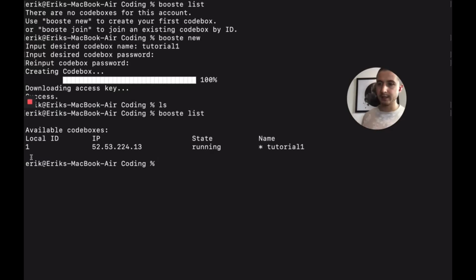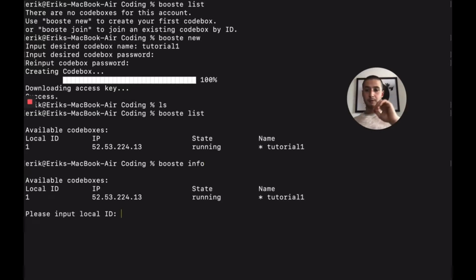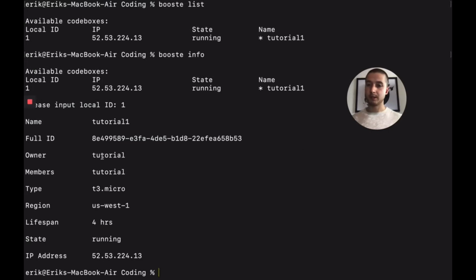The local ID is the number that you use to refer to your code box when you're interacting with the CLI. So one command is info. If I were to type boost info, it would give me a list of the code boxes, and I would select one down here, one. And what boost info does is it gives me the information about the code box. Here's that ID that I mentioned earlier on how to invite other people into the code box with the command boost join if they wanted.